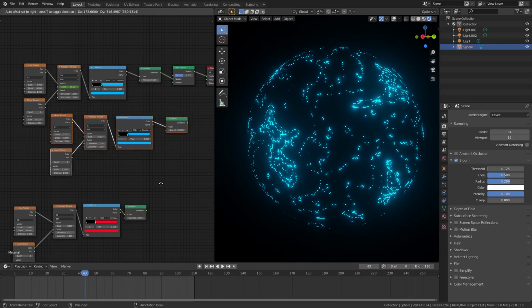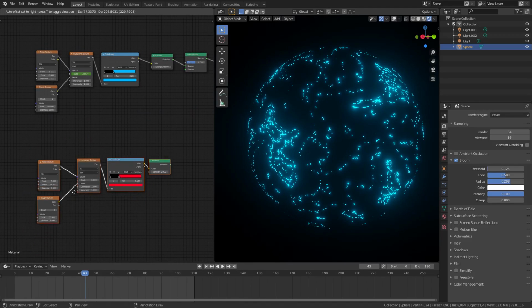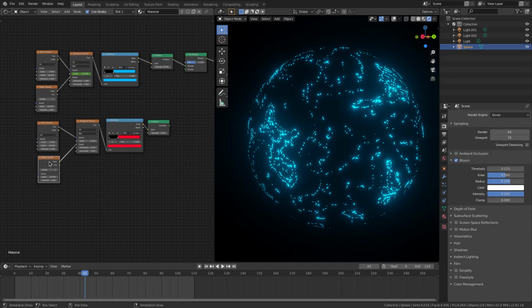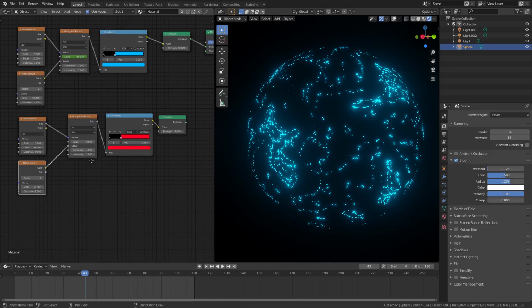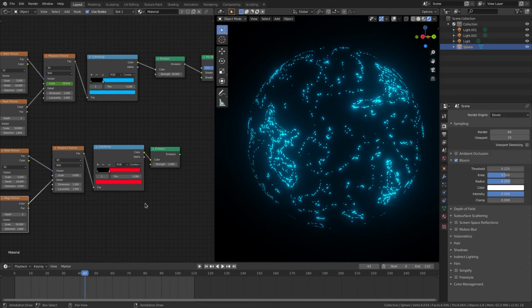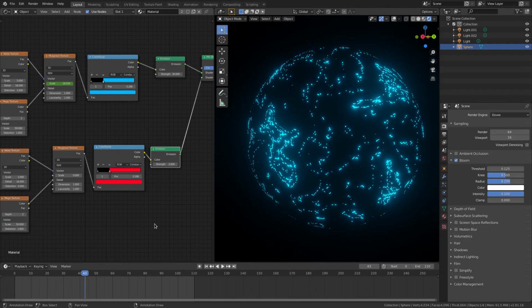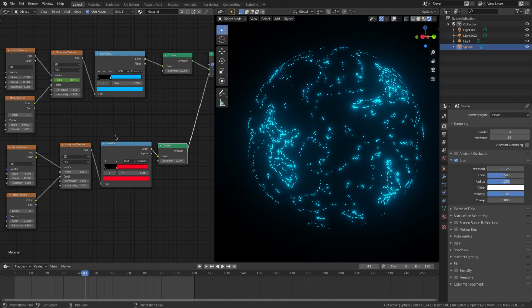I hit Shift D to duplicate them, and then put them down here. And then when I put them down here, hit G to move, by the way. When I put them down here, I didn't change any values. Nothing whatsoever. The only thing I did was plug the emission shader into the mix shader here. Boom. And then I turned the color from blue to red.